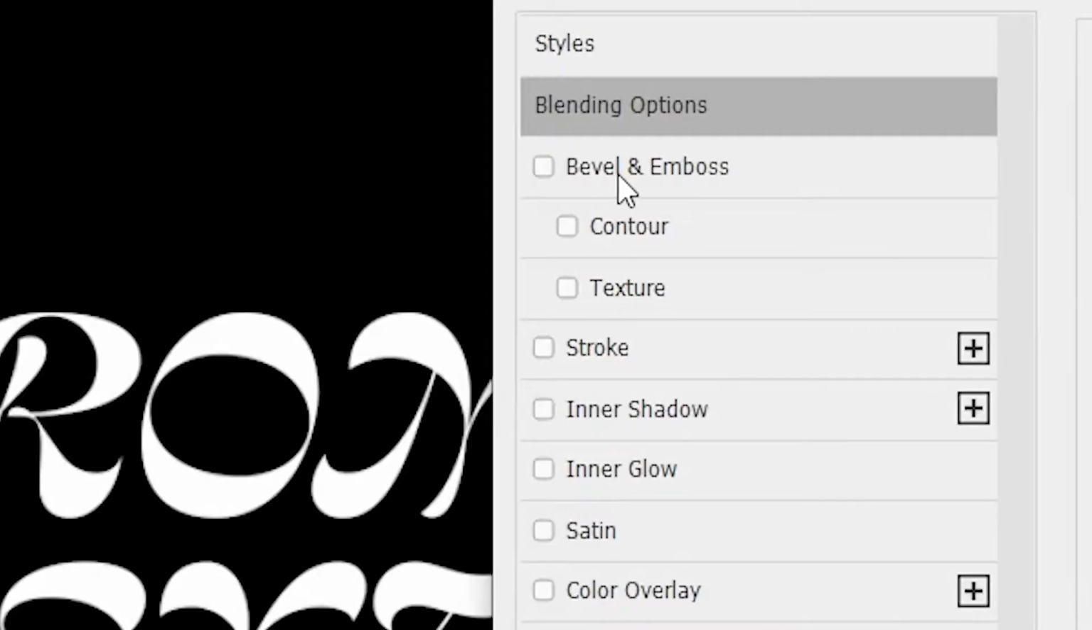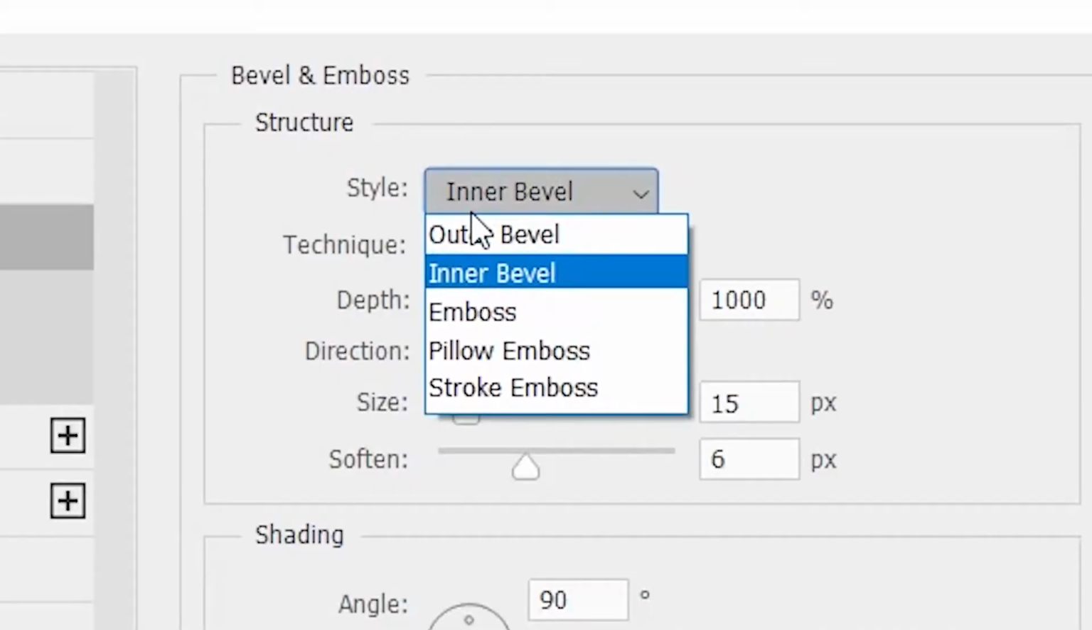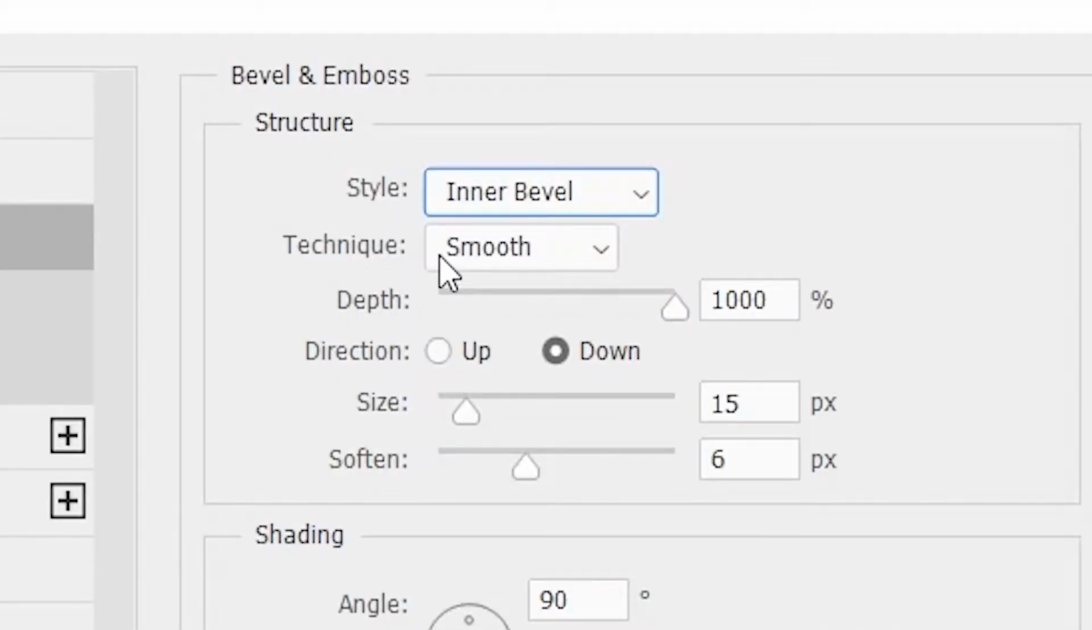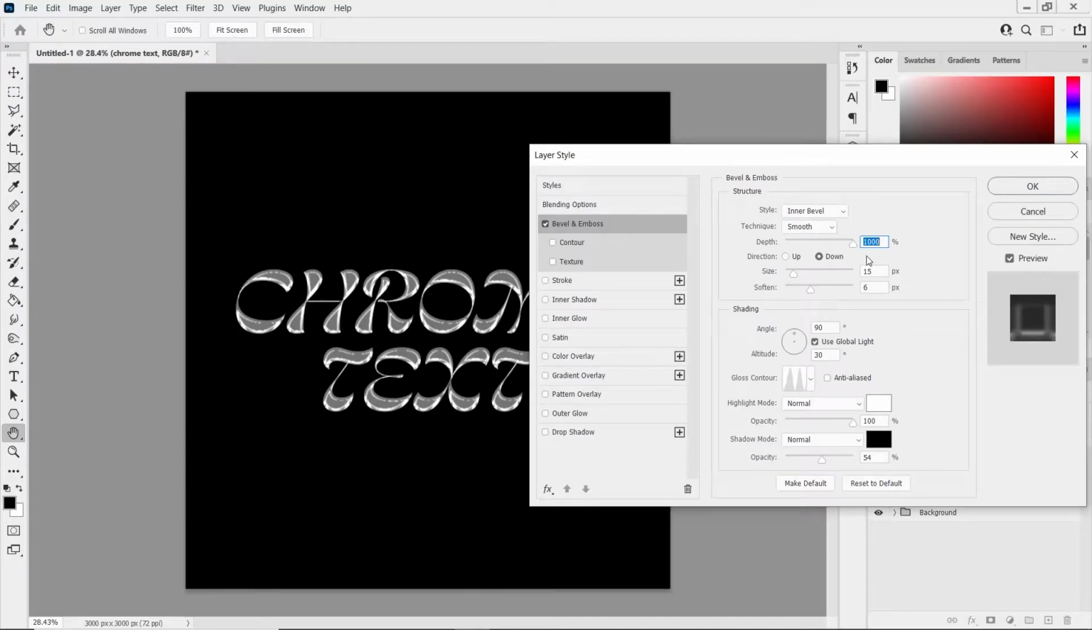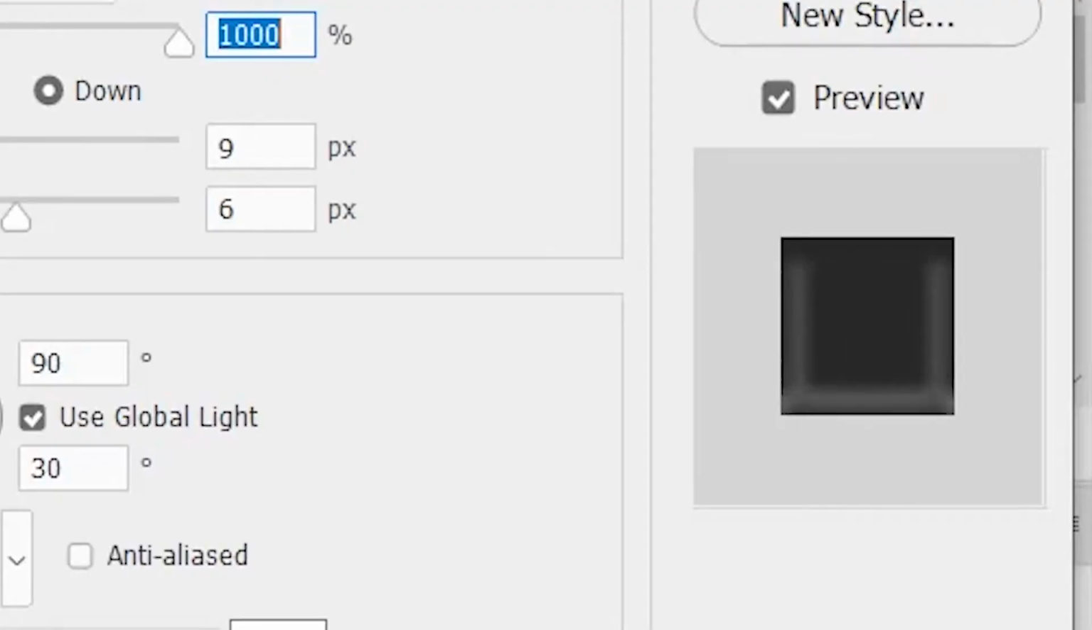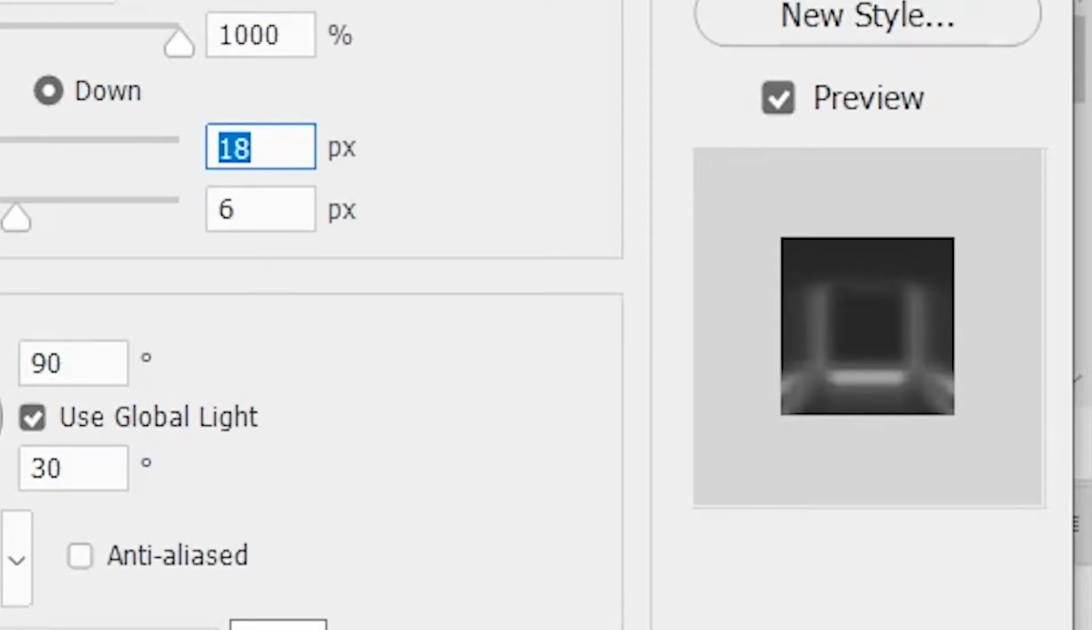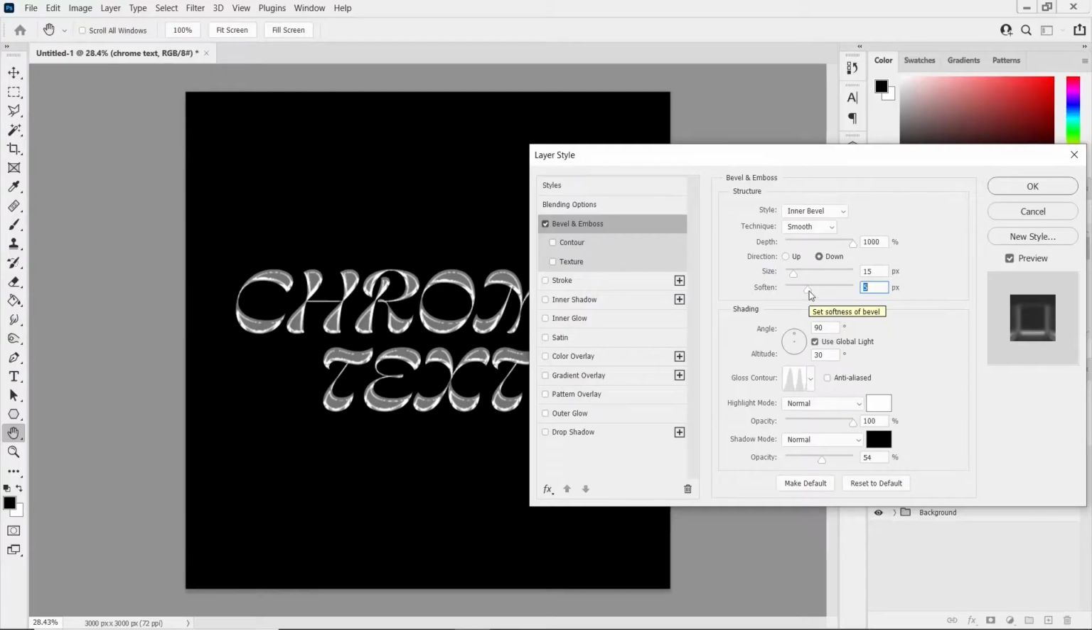First of all, we'll use bevel and emboss. For the style, we need inner bevel. For the technique, we use smooth. For the depth, we'll go to 1000, so basically the maximum. Then for the direction, we go down. Then for the size, here it depends on the size of your graphic. For example, if you created a smaller canvas, you will need a smaller size. But also you got this preview here. The preview will kind of tell you if it's too much or not. So for this example, I'll go with 15. If you want it to look more soft, you will increase the softness to about 8, but I will keep it to a 6 here.